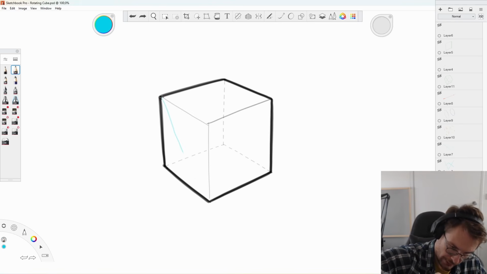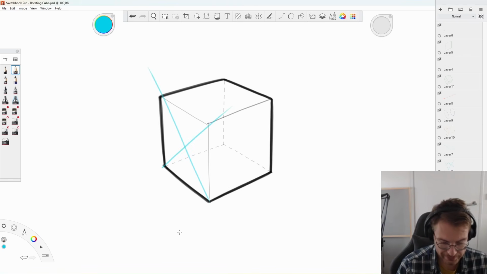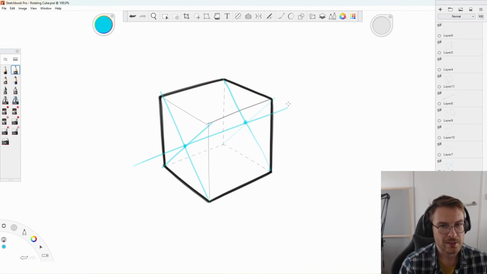So one diagonal would go like this, and the other one would go like this. And to find this axis that goes through there, you would do the 2 diagonals in the back and then just connect these 2 points with a line. And this is your axis.